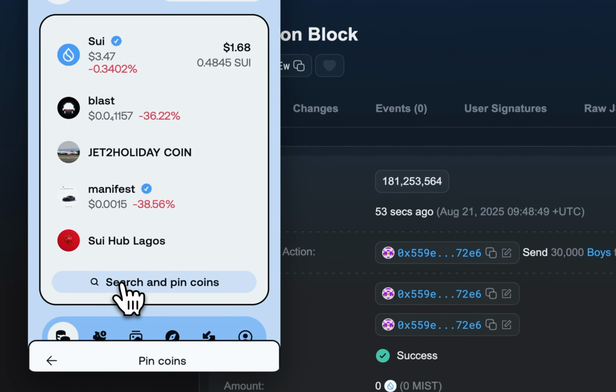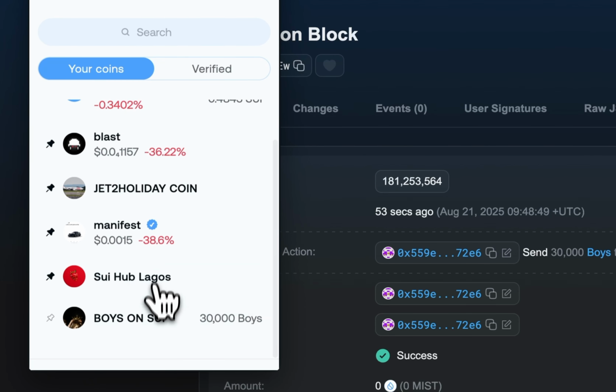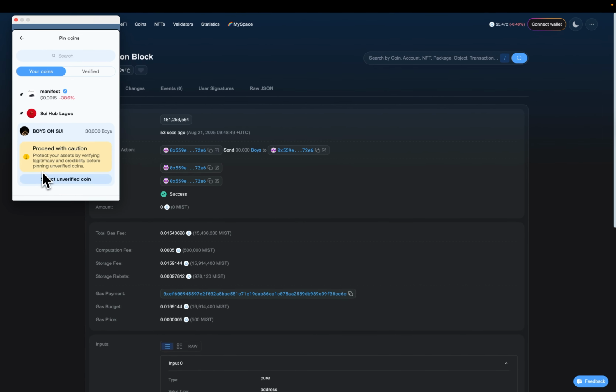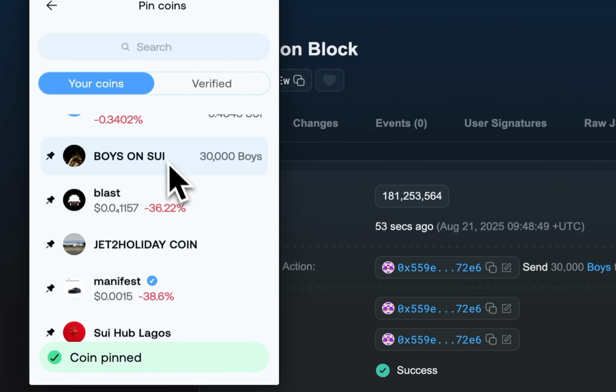You can just easily do search and pin coins and then search for the coin. So this is Boys on Sui, as you can see here, and it has this crown URL. So yeah, select the verified coin. Now you can see the Boys on Sui that we created right now, and that is pretty cool.